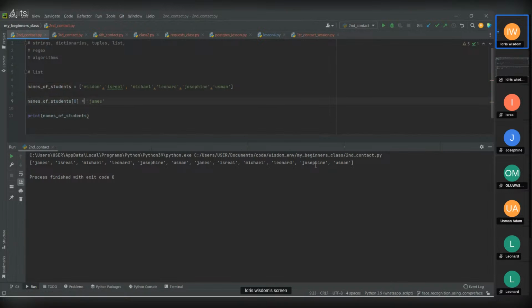Another thing is we can append items to our list. So if I do dot, append is a method for list. I can say Wisdom right now, and we'll see that Wisdom is going to be added to the end of our list, and James is going to remain. So you can see Wisdom right there at the end.